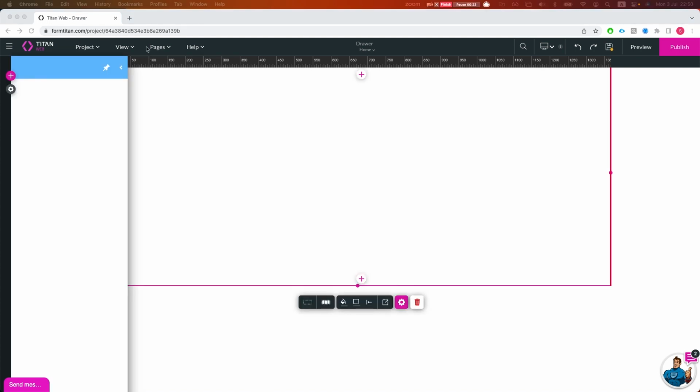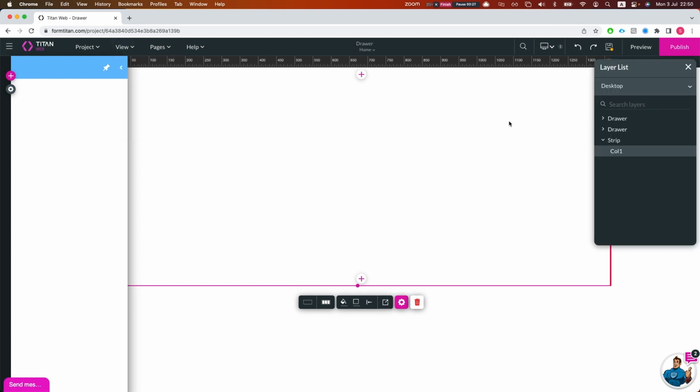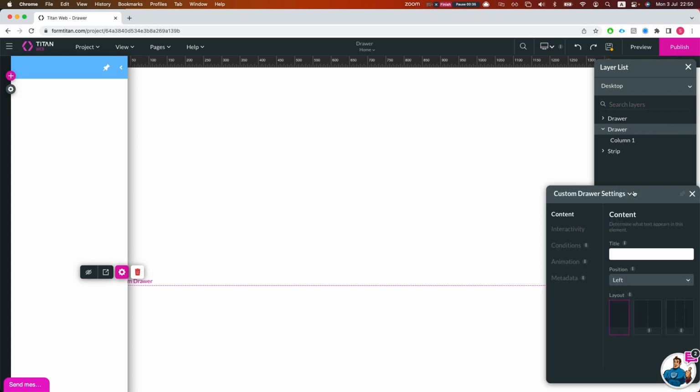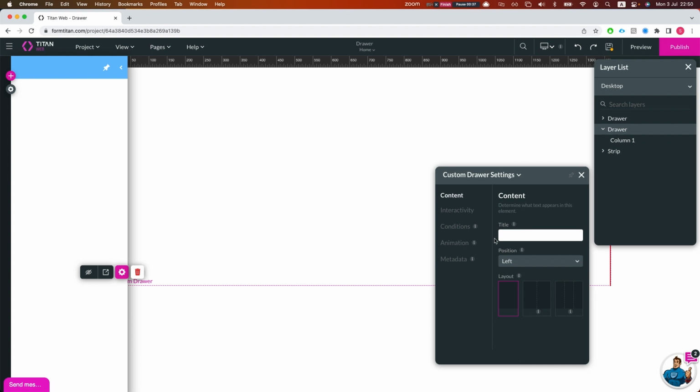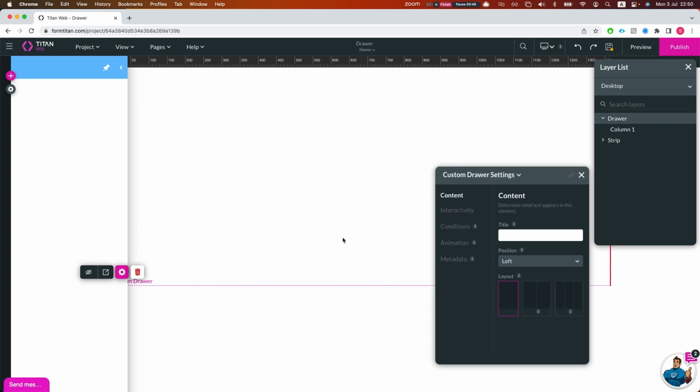So right now I have two, and the way for me to see it is if I look at the layer list, and I could see I got two drawers, and I could look at the settings of each, and obviously if you want to rename it, give it a title, so on and so forth, and you can have as many drawers as you like. In this instance we'll work with one, and let's see the options we have for a drawer.